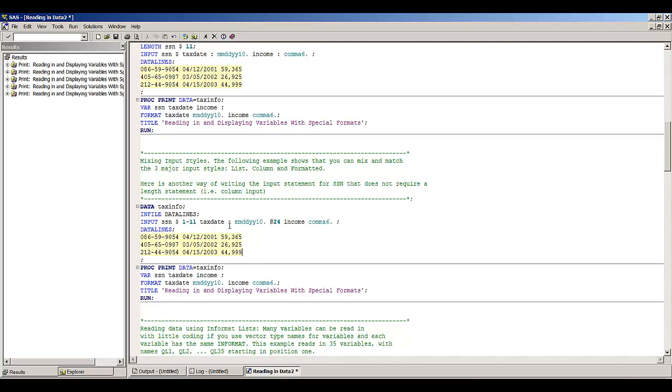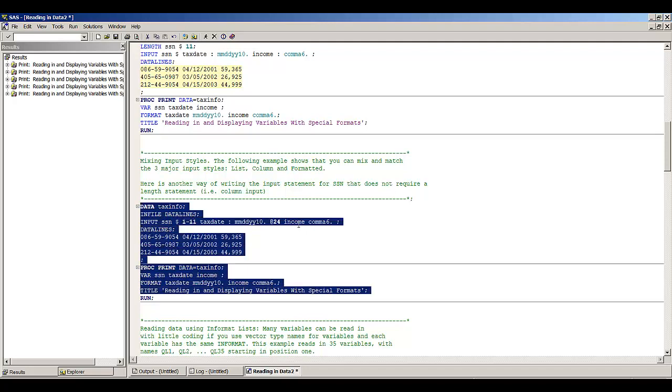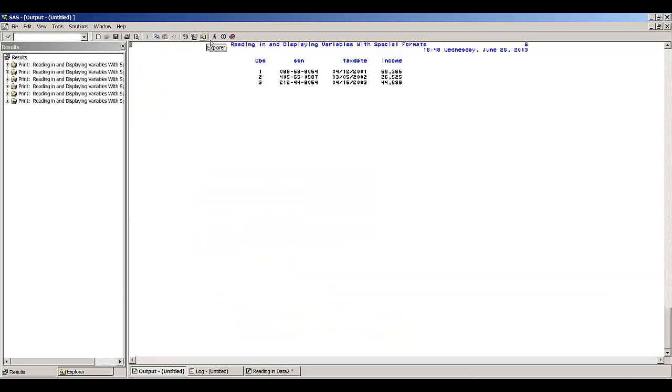And then we're using a colon modifier to tell SAS that tax date is in the form of MMDDYY10. And then we're using a pointer and an informat to show that income is in column 24 and it has the informat comma6 dot attached to it. Once again, if we run this code, we will get the exact same output as we did with all of the previous code that I've run.